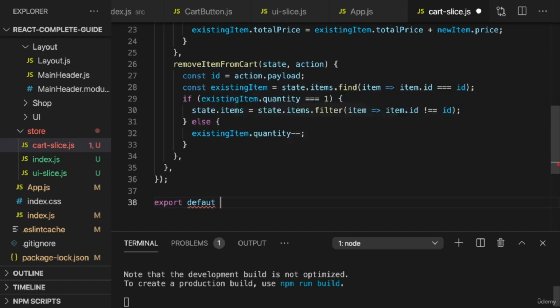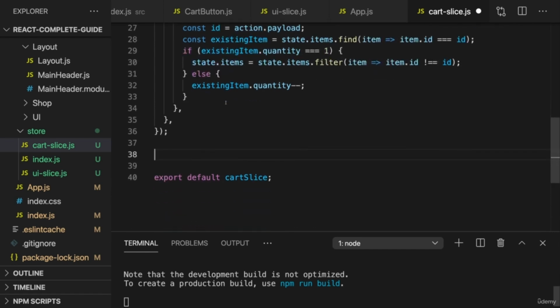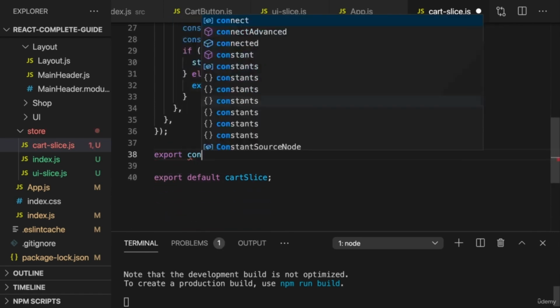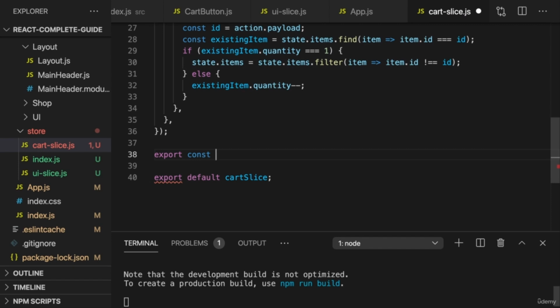We'll export it as a file default, and we will also export the actions because of course we will need to dispatch those actions. So I add a named export, exporting a constant, which I'll name cartActions, where I access cartSlice.actions.